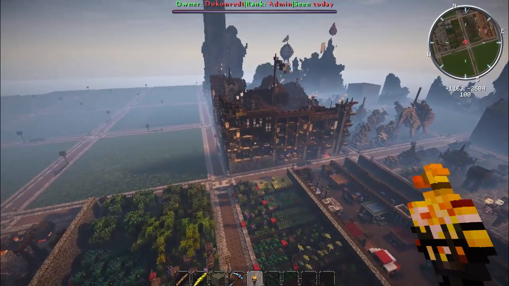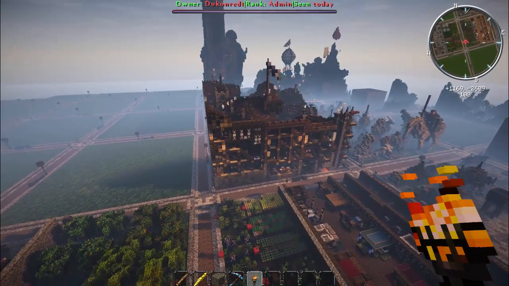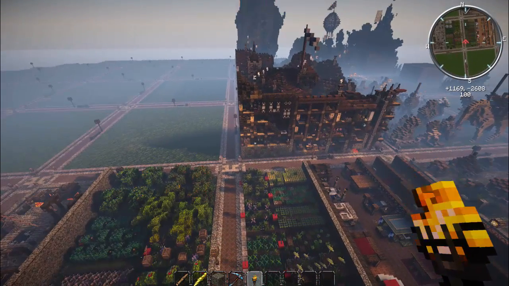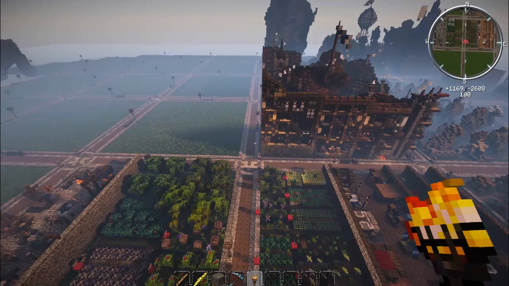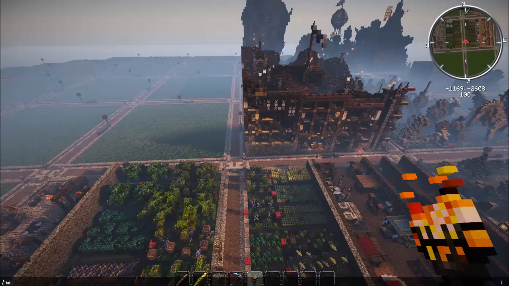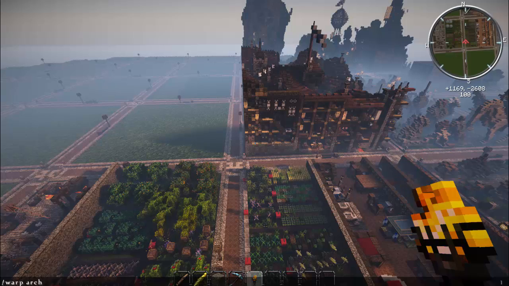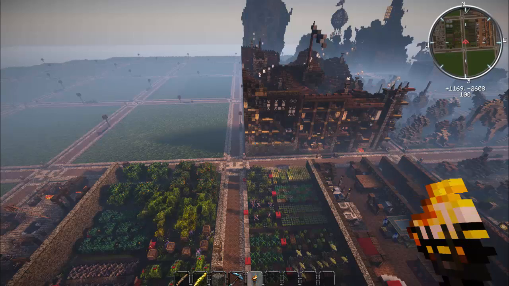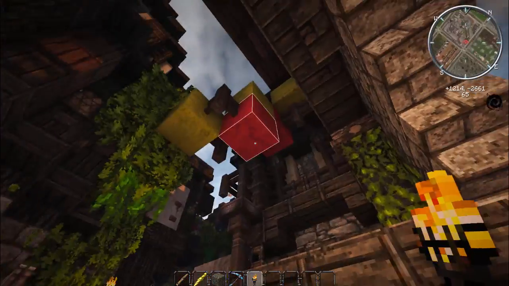So if you guys want to get to this plot, come to the raven.org server. Make sure you have the Conquest Resource Pack and Optifine downloaded. Now what you want to do is /warp arc. That is the way to get to the architect plot. Go ahead and do that, and you're going to find yourself here.